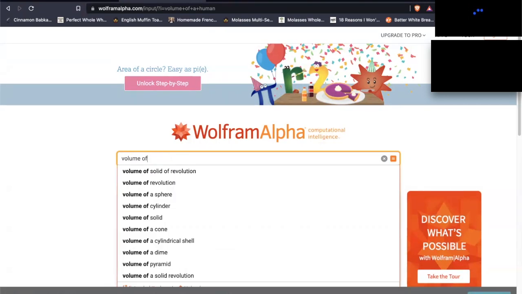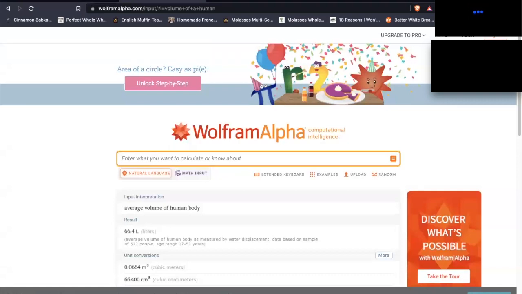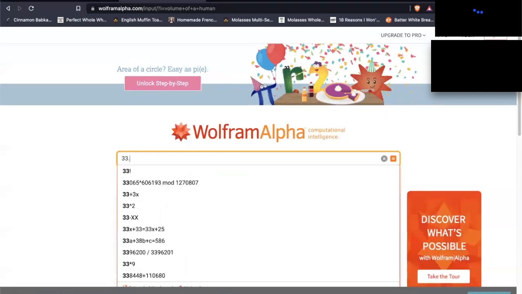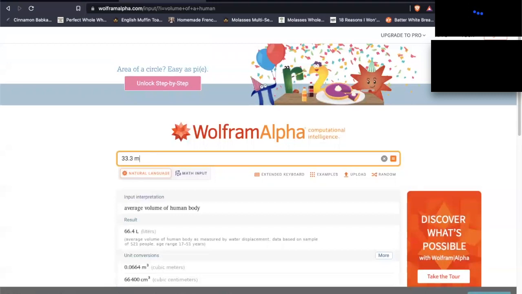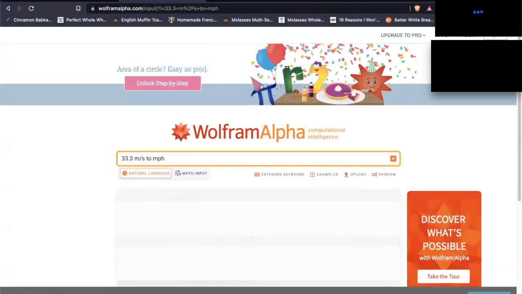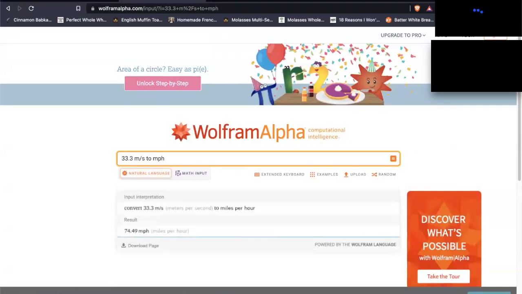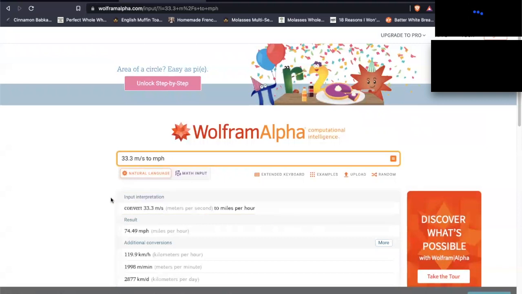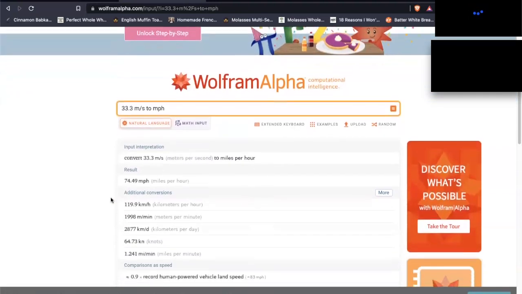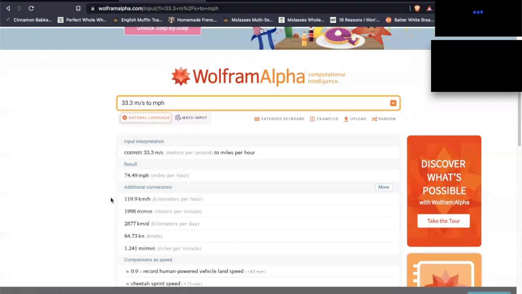Yeah. And so, for instance, if you're trying to convert, let's say 33.3 meters per second to miles, how about mph, miles per hour? You just type that in, and it understands that what you want to do is convert 33.3 meters per second to miles per hour. And so this is a huge help. Wow. Yeah. And so, yes, this is your new best friend for pretty much anything.